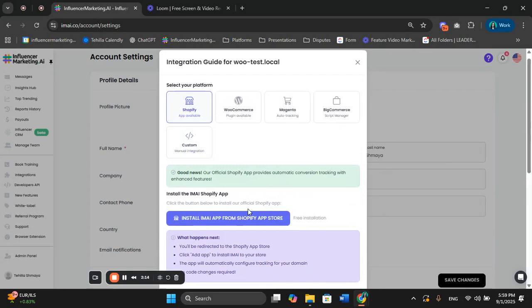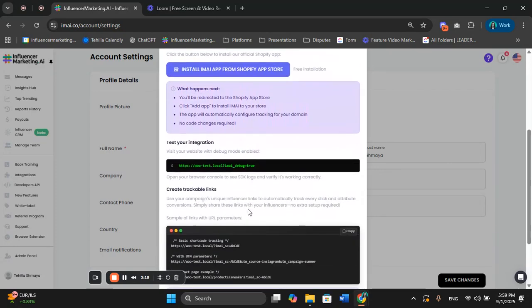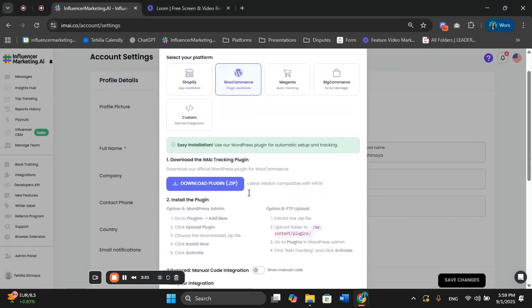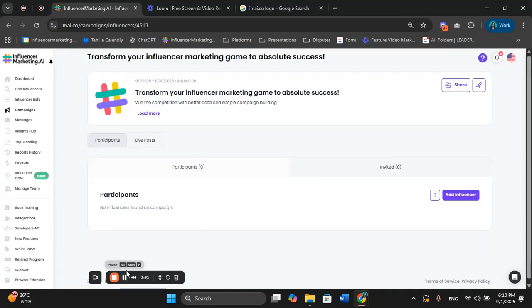Behind the scenes, our SDK automatically tracks clicks and conversions, so you always get accurate attribution. Once your domain is active, you can select it from the campaign drop-down menu. Let's see how this looks together.